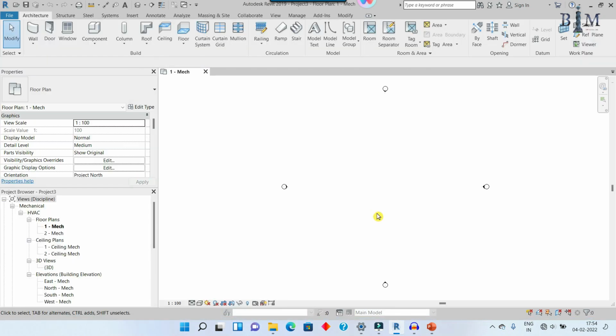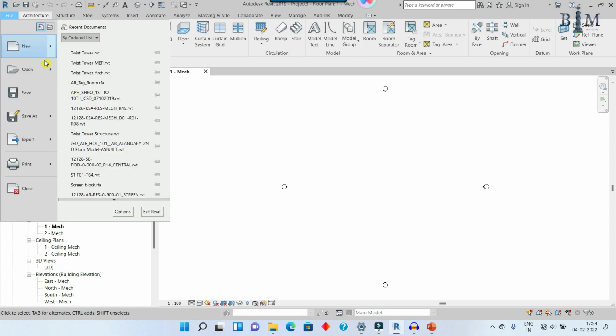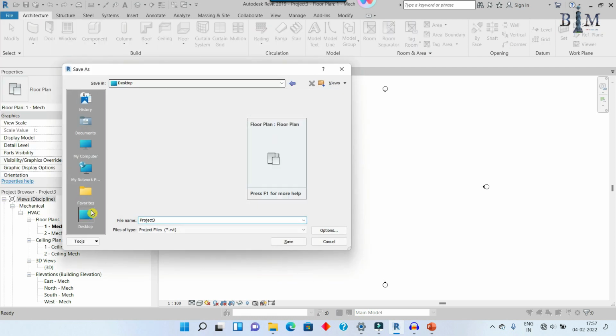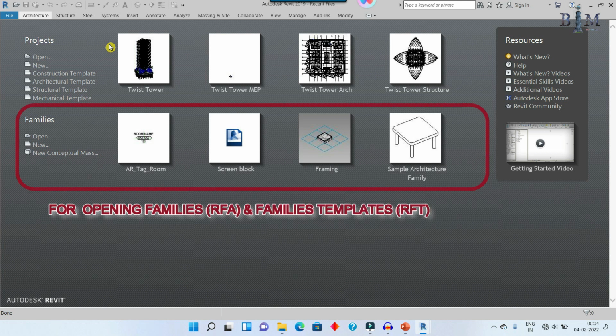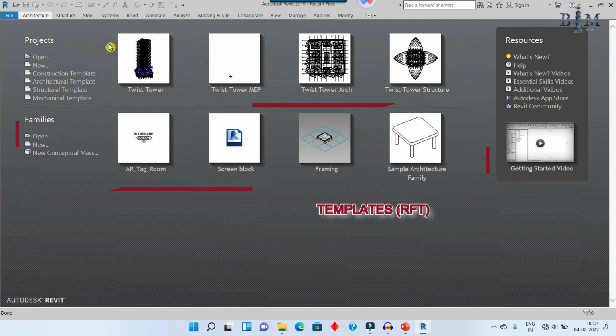Here you can update your model or drawing. Before updating the drawing, please save the file to your PC. For saving the file, click here, then click save. So in the same way, you can create or open any family in Revit.